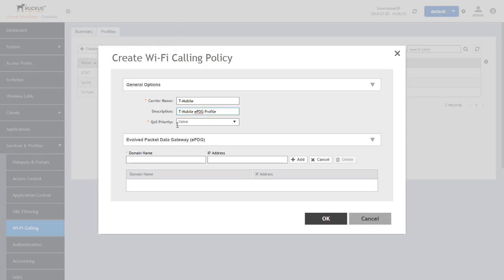And our next option is where we can actually choose the quality of service we want to provide for this particular carrier. In this case, we've got it selected for voice, but you can see we can select video, best effort, or background as well, depending on how we want to treat or handle this carrier's voice traffic. We're going to go ahead and keep it as voice as we set all the others.